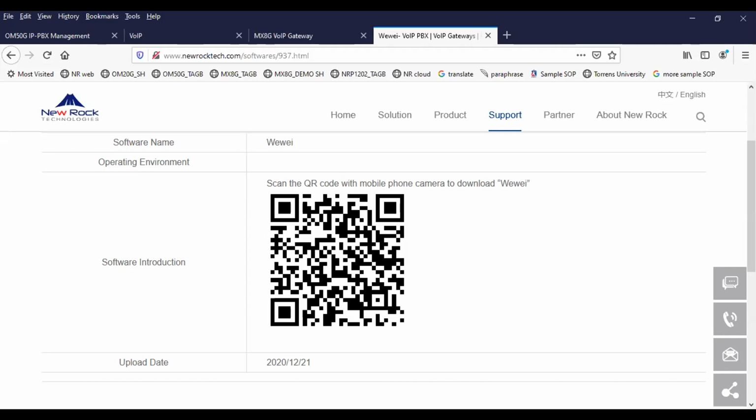Oh, we have a question. How to add more than one DID number for SIP trunk from Rush? How to add more than one DID number?